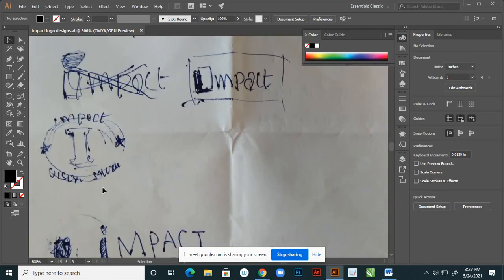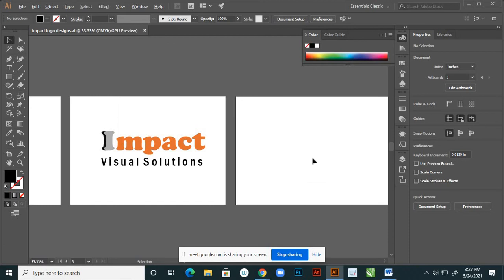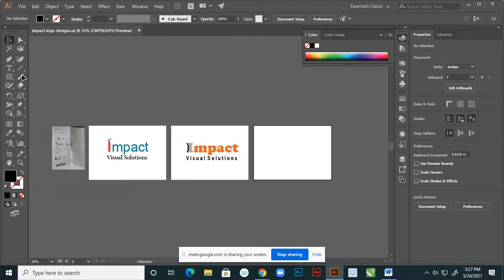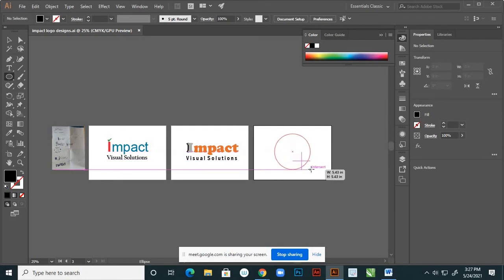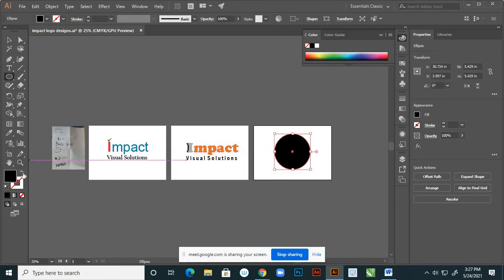Yeah, this is Visual Solutions, right? Here I want one circle. I want to create a circle. I'm using the ellipse tool. On the keyboard, press Alt and Shift, so that from the center you will get one circle, right? I don't want fill, I want an outline, right?